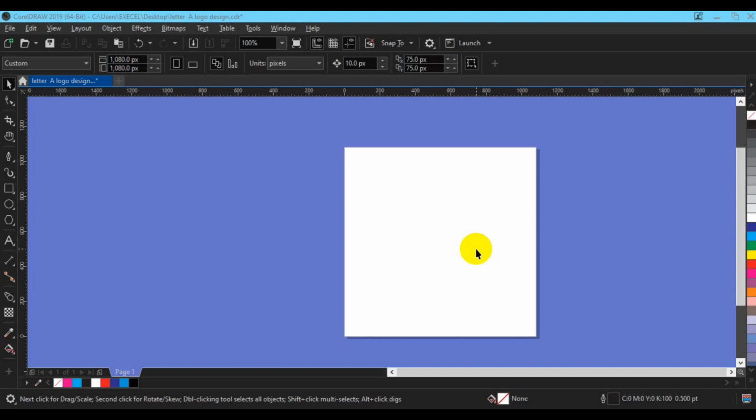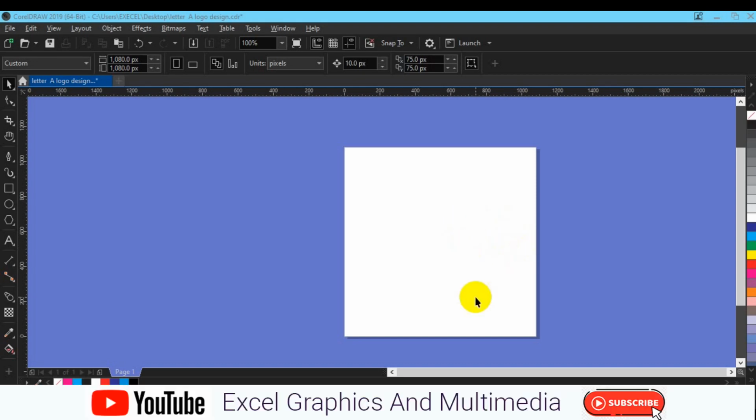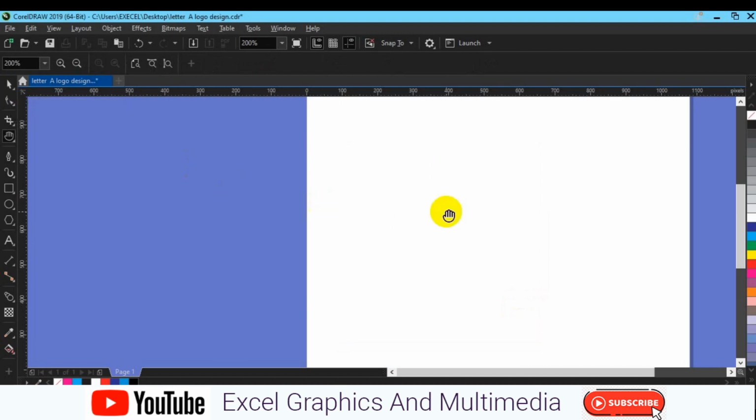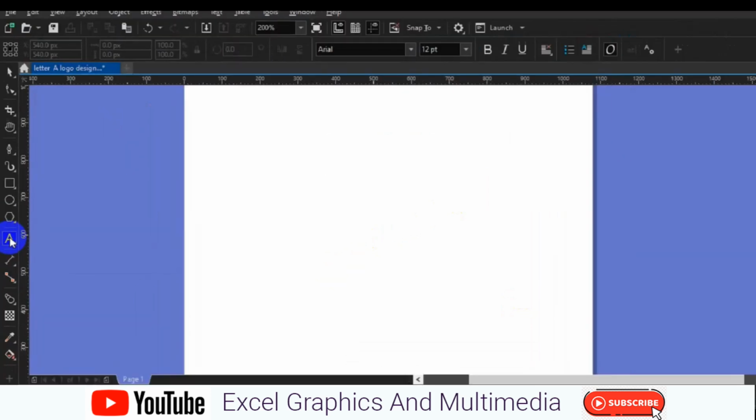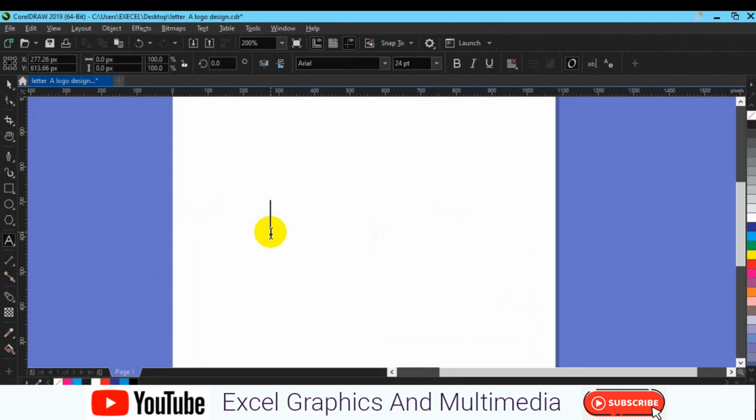So let's dive into the tutorial and see how you can create a simple 3D text effect using your CorelDRAW. So let's begin. Control plus. Okay. So we have to go to our type tool right here. Select your type tool. Then we make a type 3D.